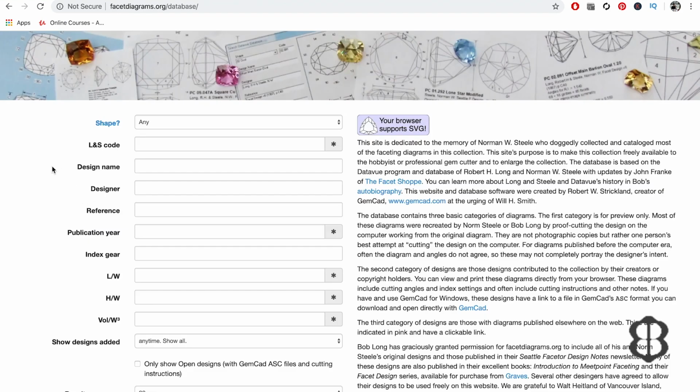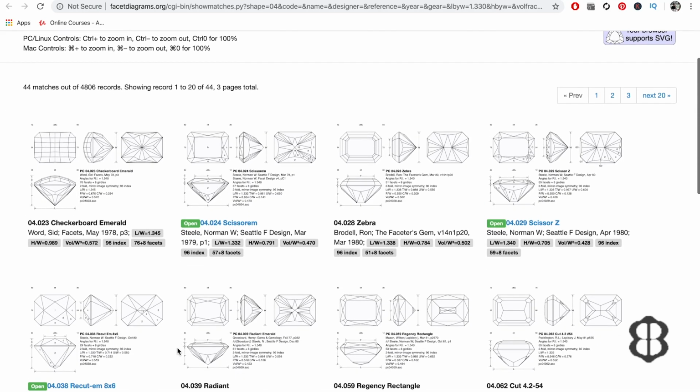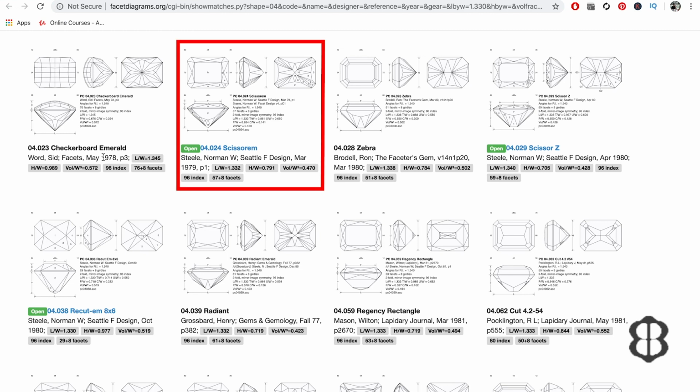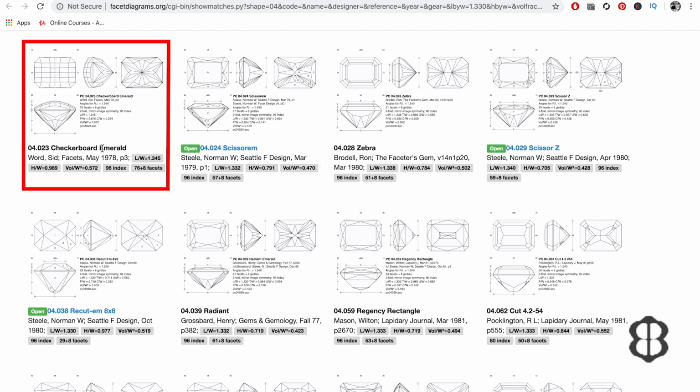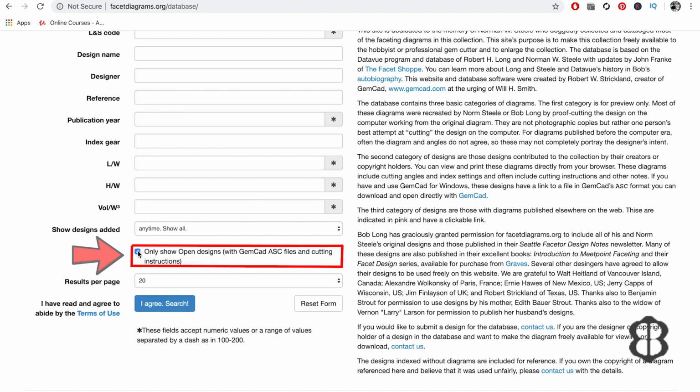Now here's a tip. Before you search for a gem faceting diagram on facetdiagrams.org, select only show open diagrams with GemCAD ASC files and cutting instructions. This is because when gem cut designers publish their design onto the database at facetdiagrams.org, the gem cut designer can either publish the cutting instructions with his/her design, or they can decide to not make the instructions available to the public and not release them.